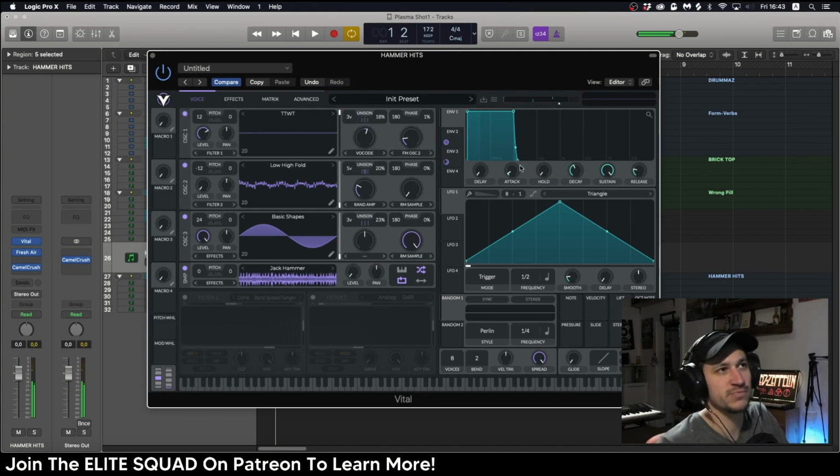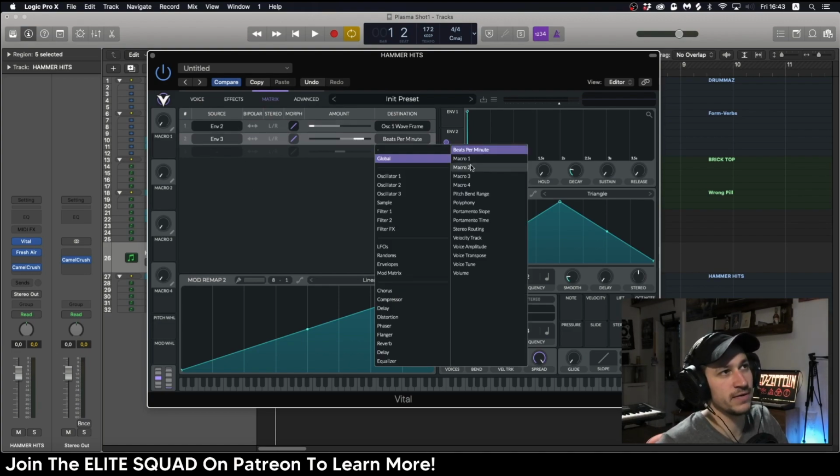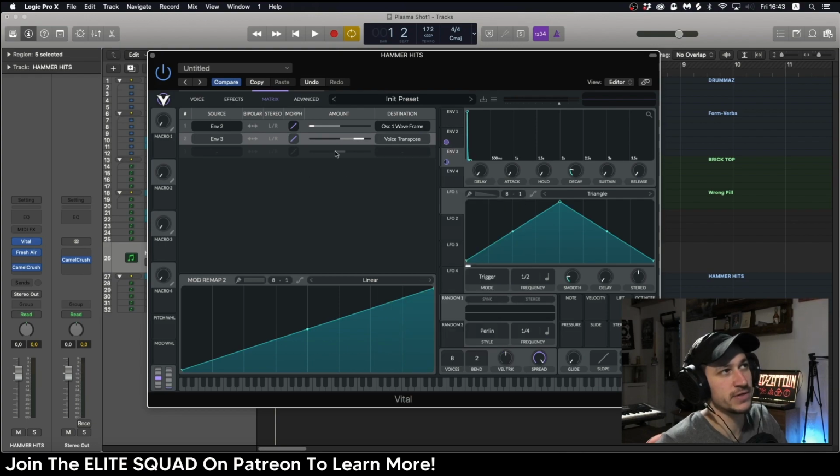It's pretty much it. It's pretty simple. And then we've got an envelope here, which is a really, really fast pitch drop, which is being mapped in the matrix here. So envelope 3 is going to global and then voice transpose. And then it's just up a kind of random amount, 58. And it's just doing a little quick pitch bend, so we have a little bit more attack at the beginning of the note.